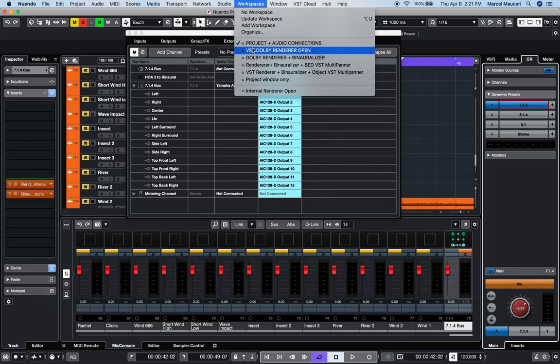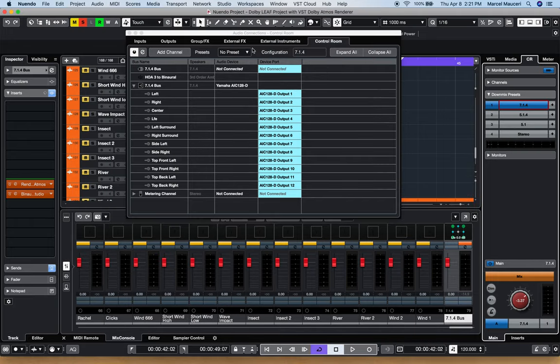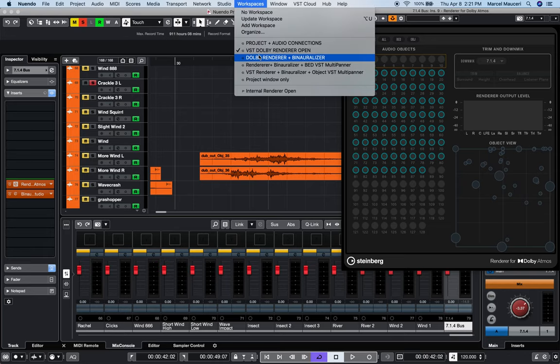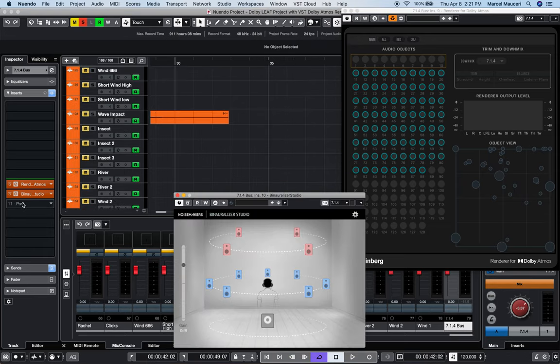Now in this project, I'm using the VST Dolby Atmos renderer set to 7.1.4 and inserted post faders on the 7.1.4 output bus, main bus. I am also using the Binauralizer Studio plugin, which is inserted directly below the VST Dolby Atmos renderer here.